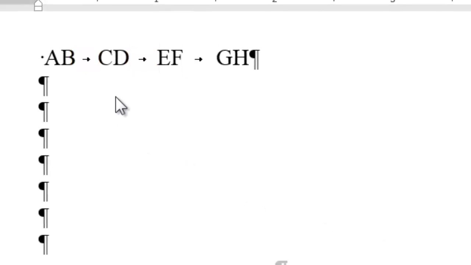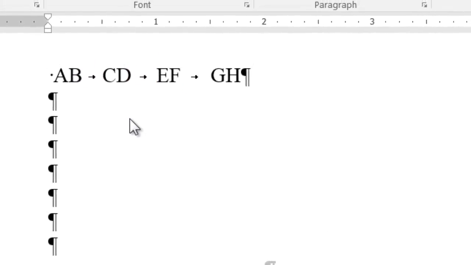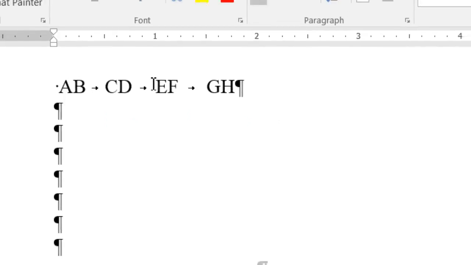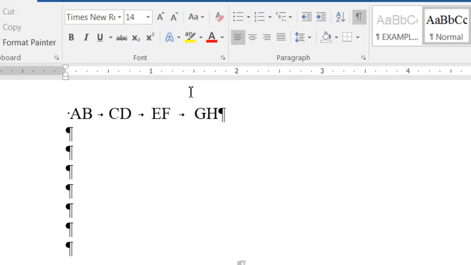It is very simple to add a tab stop this way. First, be sure your cursor is in the line where you want the tab stops to go. Then click at the appropriate place on the ruler bar. In this case, I will put tab stops at 1.5 inches, at 3 inches, and at 4.5 inches.